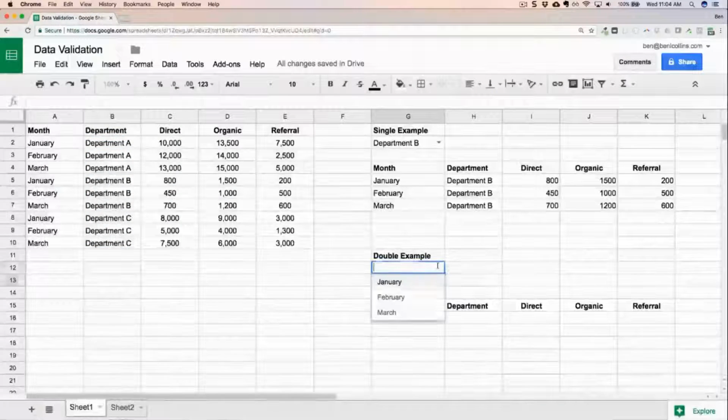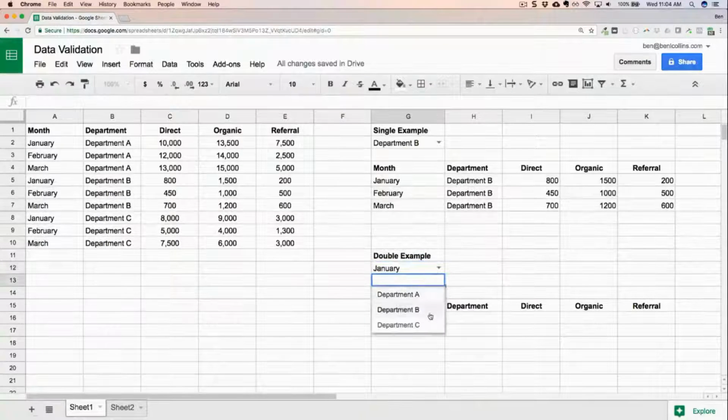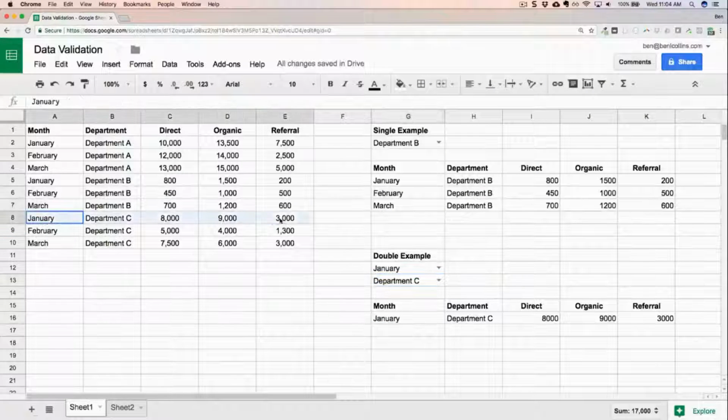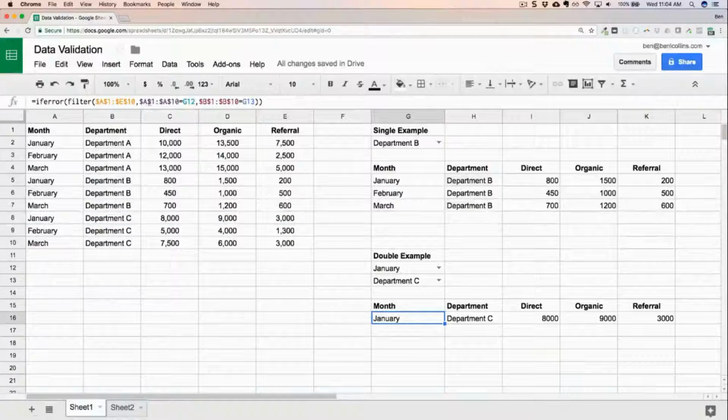So now if I go and choose one of the months, let's choose January, and then let's choose department C. We should see just the data for that showing up, and there we go. So it's showing me that line there, which is the January line for department C. And again, that was achieved with a quick filter formula. Now don't worry about filters. I've got another lesson explaining all about filters and how they work.